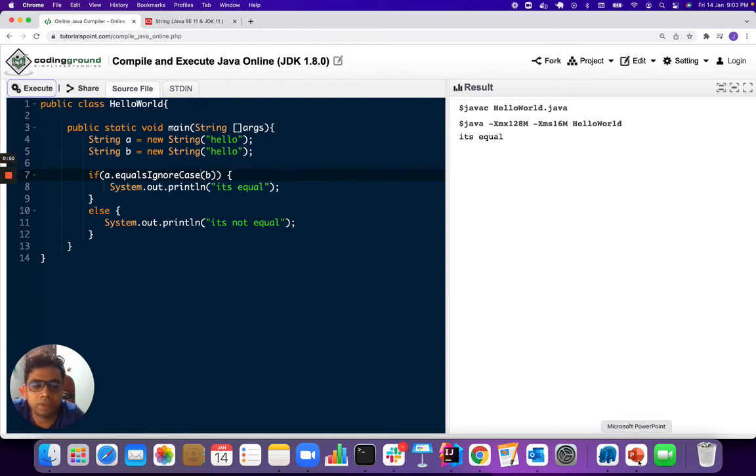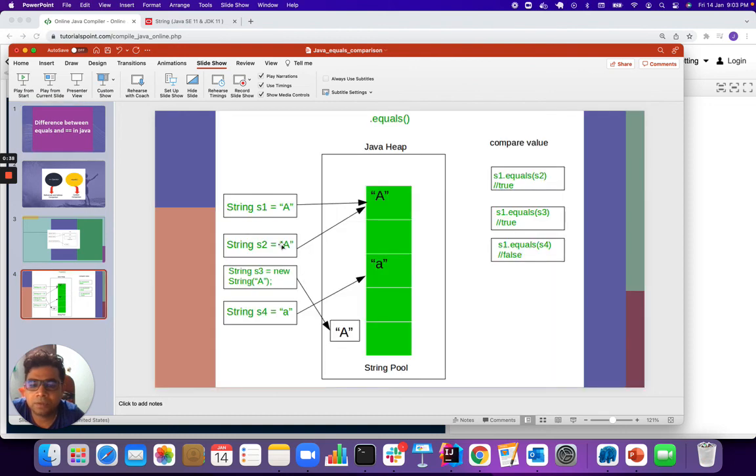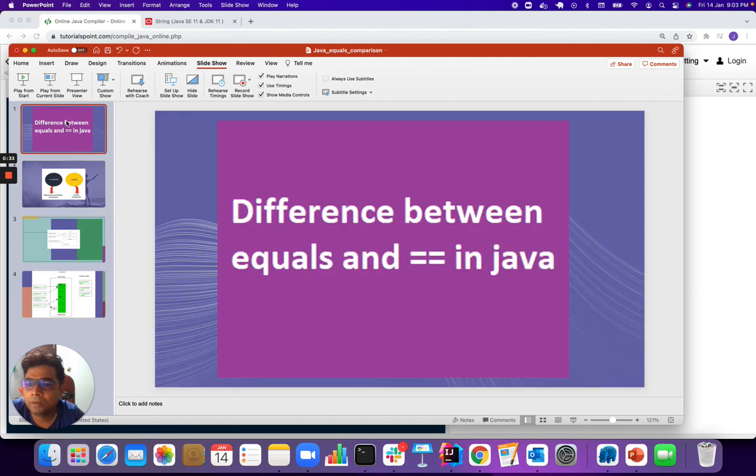So we understood today what is the difference between double equal to and equals in Java, and when to use what. I hope this explains. This is a simple concept in Java, when to use double equal to and when to use equals. So I hope that helps.